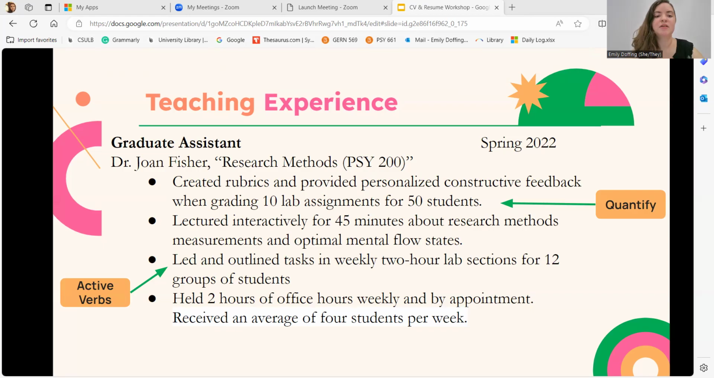In your position, you can type out sole lecturer, teaching assistant, grader, guest lecturer, or private tutor. As you would in other sections, make sure to quantify your tasks. For example, how many assignments did you grade? How many students did you assist? How long were your lectures? You want to provide answers to potential questions rather than leave your reader wondering.